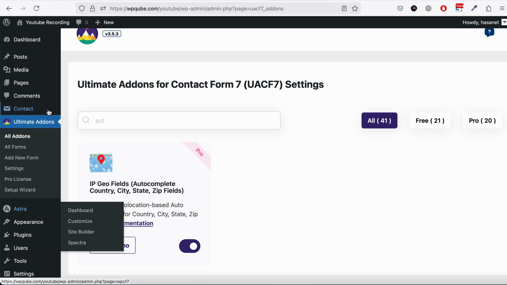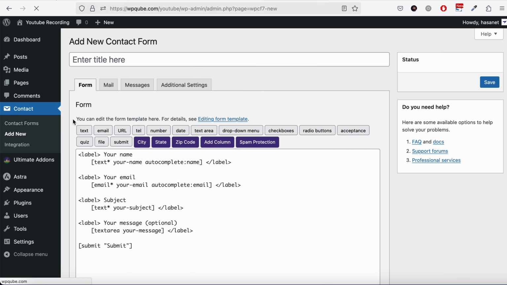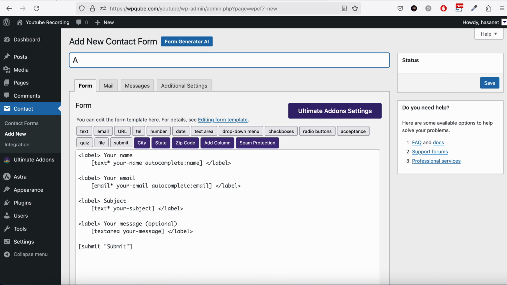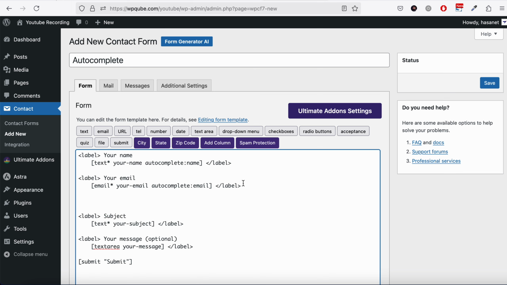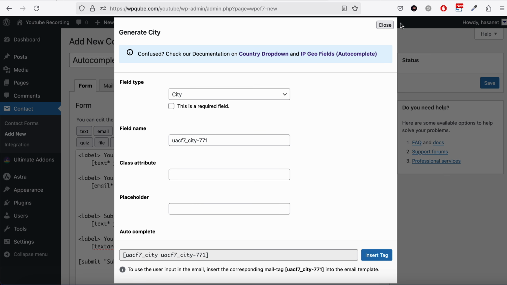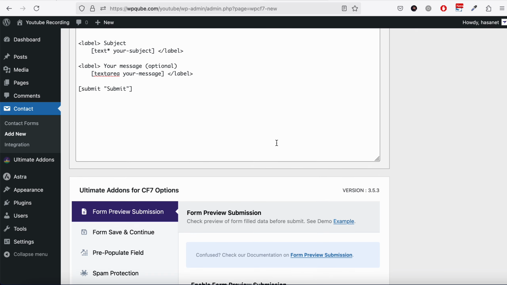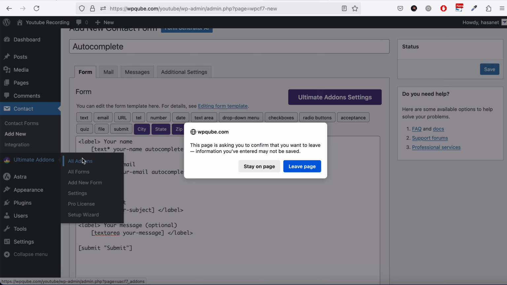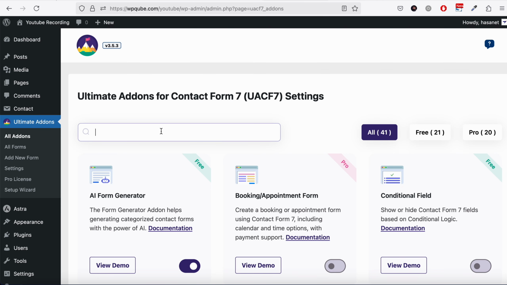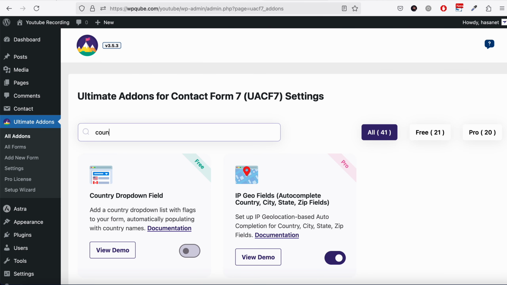Now let's go and add our form. Here, first of all, let me add the field. So this is the city, state, zip field. You can add, but we are missing the country field. I think the country add-on is not enabled. So you need to make sure this field is also enabled.